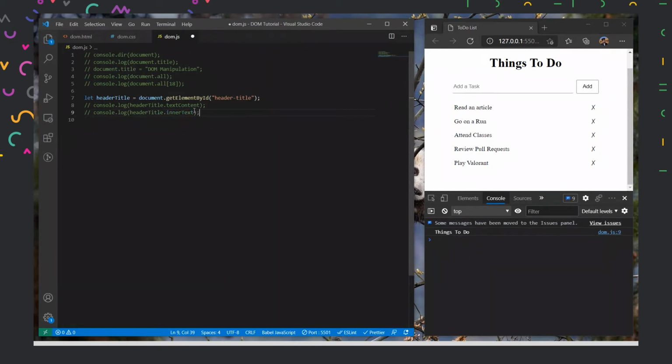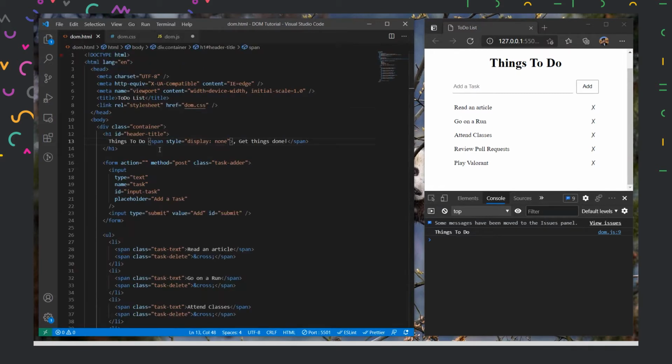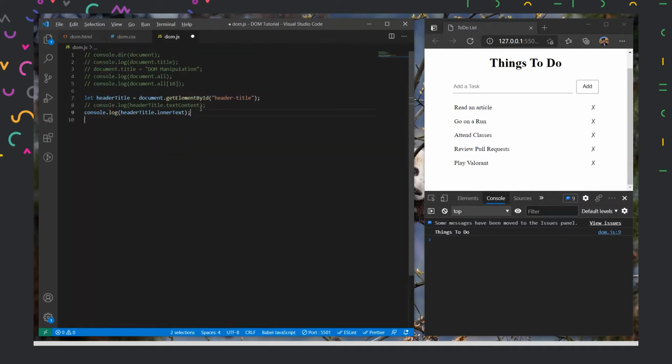And then we have another method which will give us the HTML also, the HTML written inside our content. So let's say the properties are nested here, right? So inside H1 we have a span. Let's say we want to access this span instead. So how do we do it? We have another method for it, which is called inner HTML.